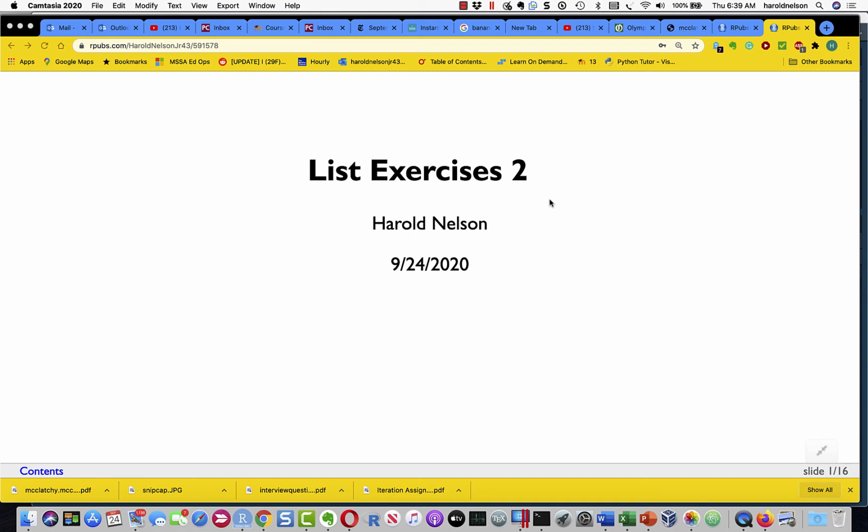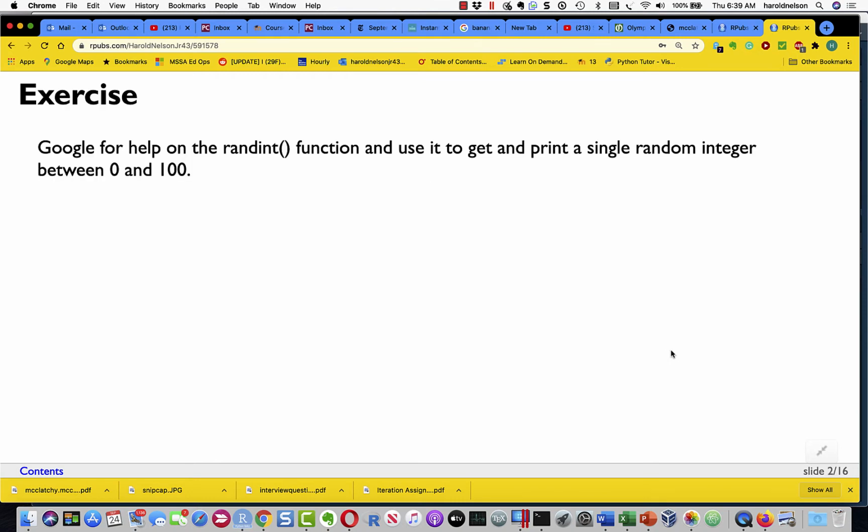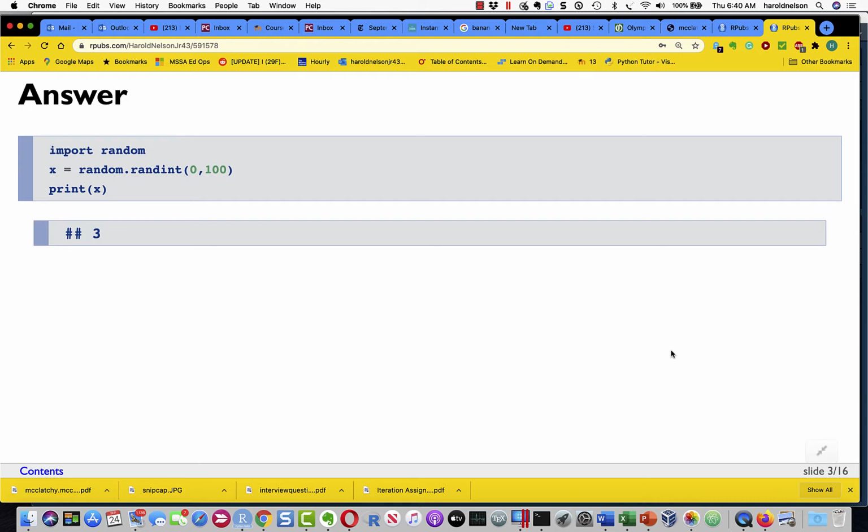Okay, some more list exercises. List exercises 2. Google for help on the randint function and use it to get and print a single random integer between 0 and 100. Pause the video, go do that, and come back when you're done. Okay, you're back. I assume you're done.